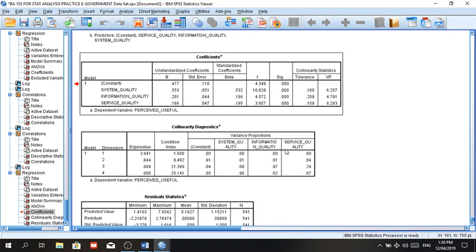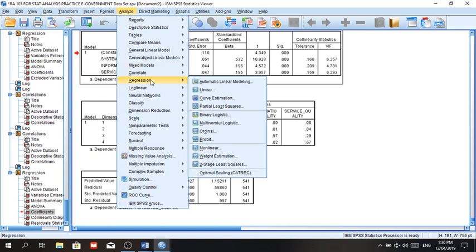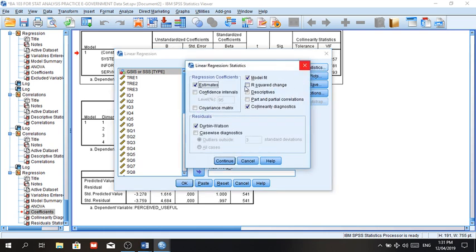So let's try using a different method. So again, we go back to analyze, we go to regression, and then we go to linear. Let's use the same set of independent and dependent variables, but now we're going to use the stepwise method. That's the difference that we're going to see here. And for that, I am adding another statistic here, and this will be R squared change. You'll see it later when we do it.